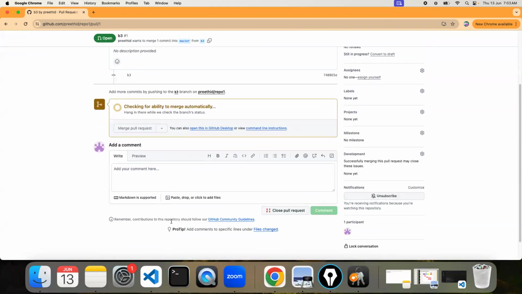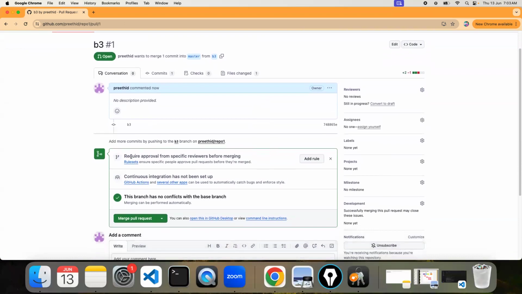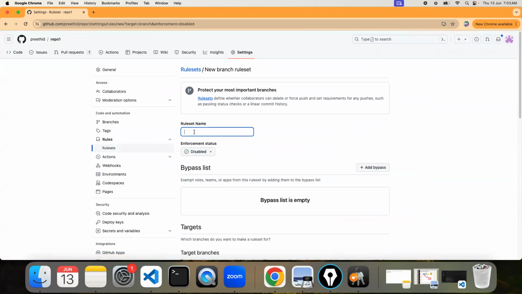Okay, this pull request will go to the reviewers. Who are the reviewers? Some seniors, managers will be given that review access. See, require approval from specific reviewers before merging. You should add the rule because this is my new repo, it's not there. I'm seeing it. I will not see this actually because I created the PR. I wouldn't get this option. Who will get it? The reviewers will get it.